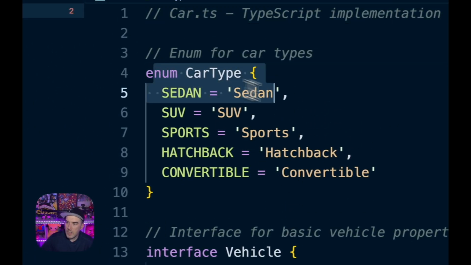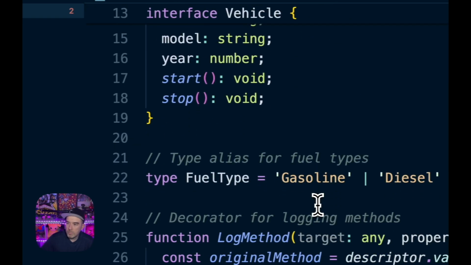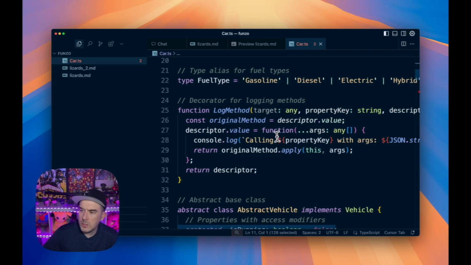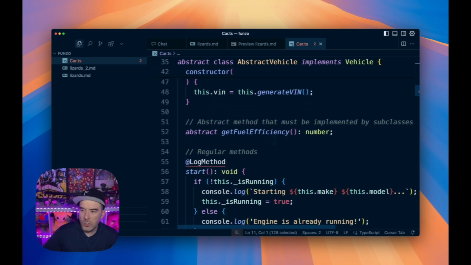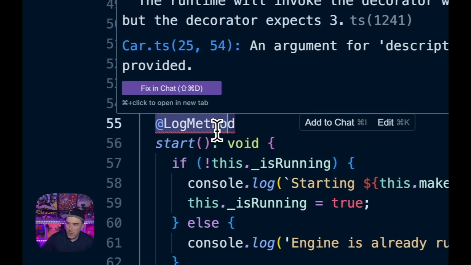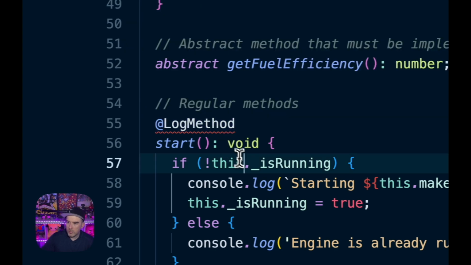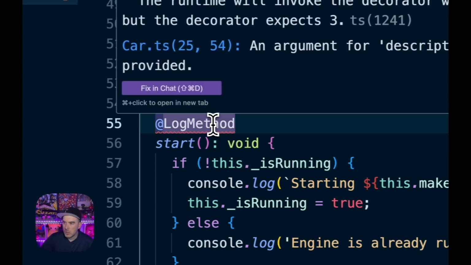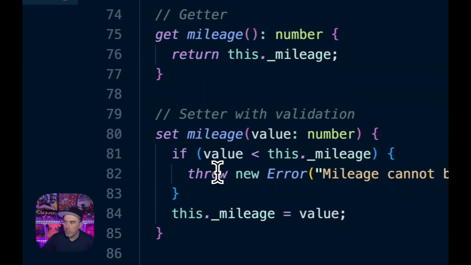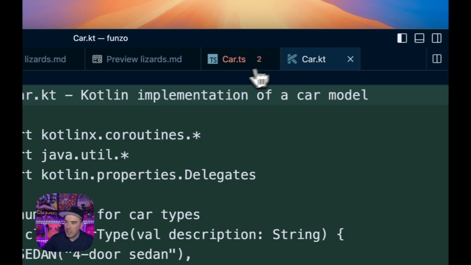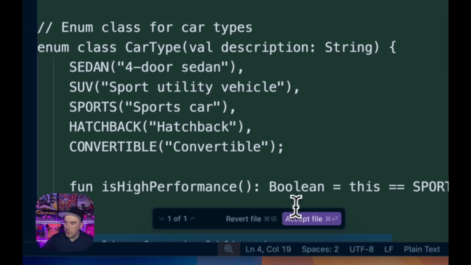You can see we have good syntax highlighting here. We've got blues, purples, yellows, greens, and this is really helpful for us to see visually what's going on. I have no idea what that is. An argument for descriptor was not provided. Oh, that's cool. All right. And now the car KT file is done, so we're going to accept this file.